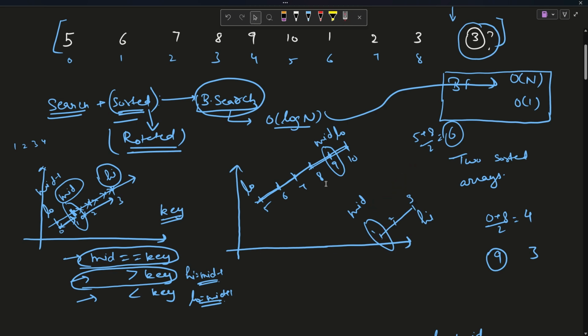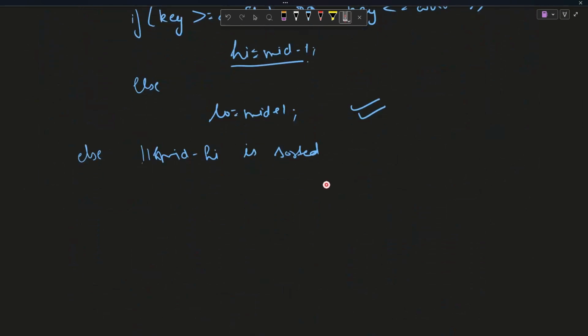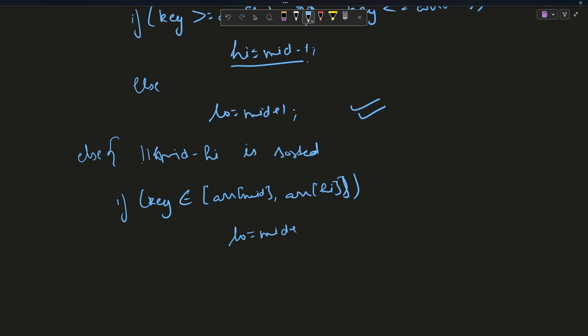Right? So what can I say? In the else block, just write else if key belongs to ARR mid to ARR high, in this particular range. If it lies in this particular range, then low equals to mid plus 1. Else I will have to explore the other part, that is high equals to mid minus 1.